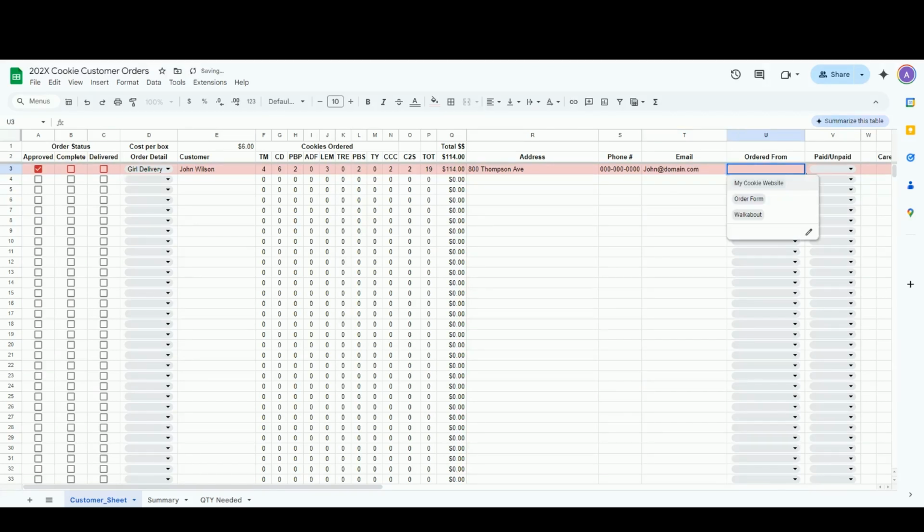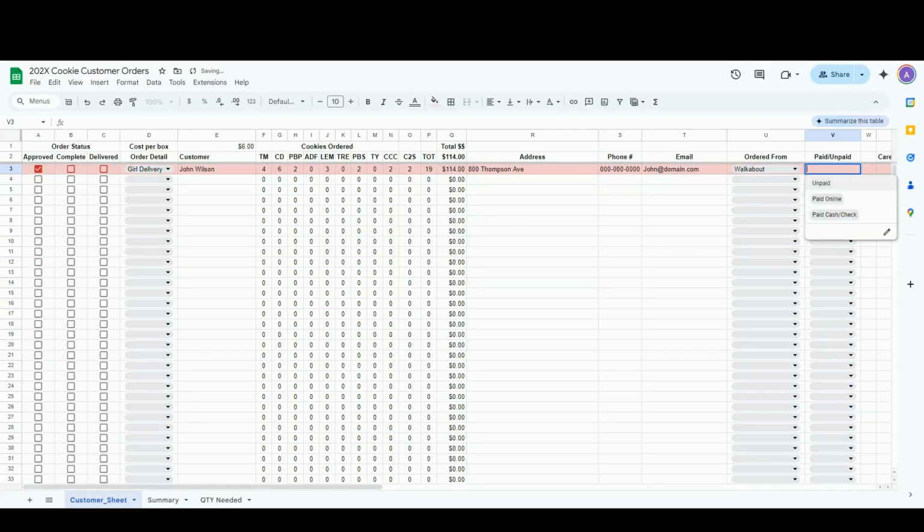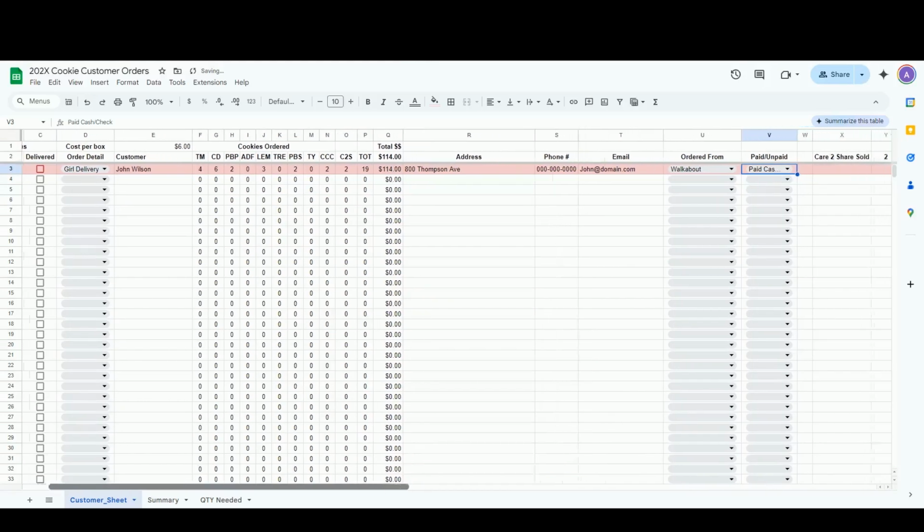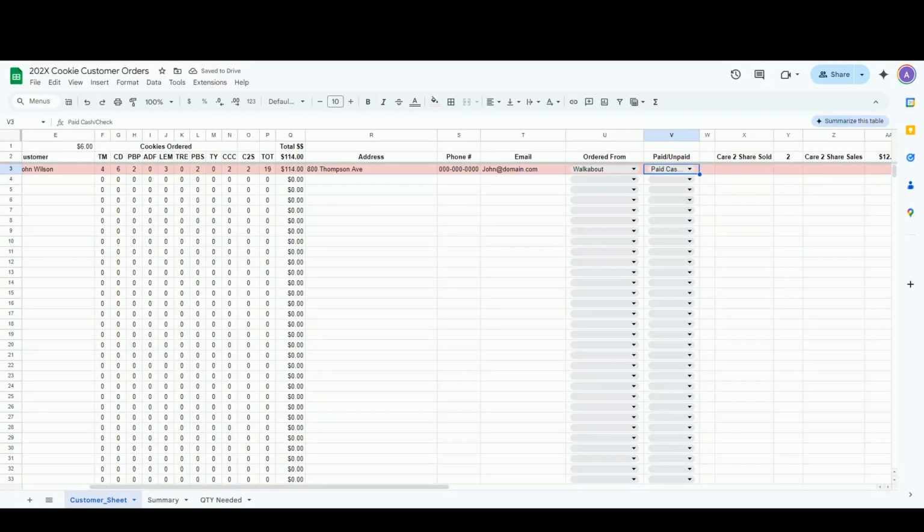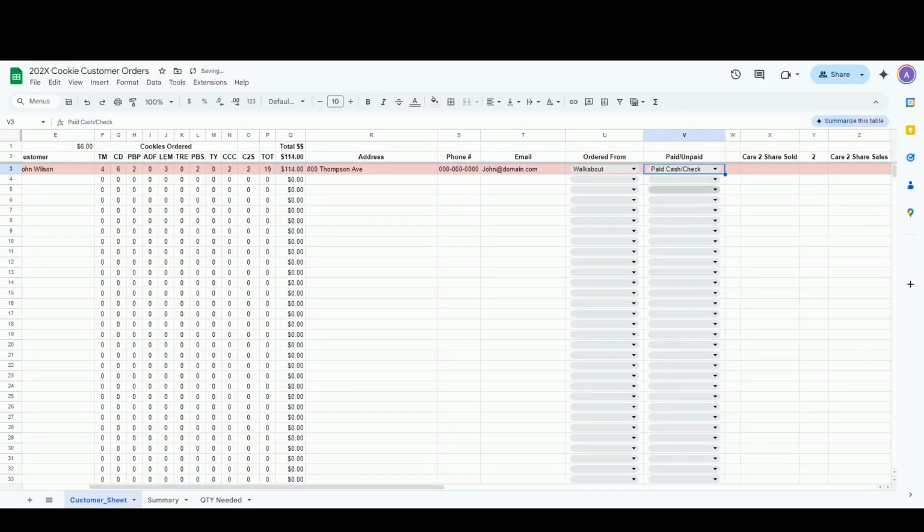The order form column displays the different ways cookies are sold. Select the one that matches your cookie sale and continue to the next column. The paid-unpaid column must be selected. The drop-down options are paid online, which also means through the mobile app, or the other option is cash or checks. Remember, there is no current way for Digital Cookie to track cash orders.